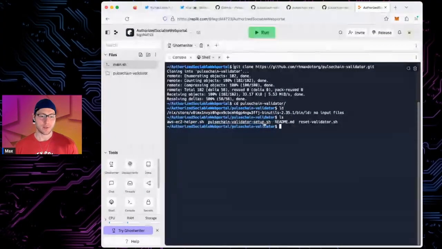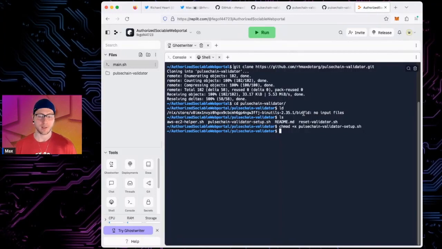So to run these scripts, you may need to make them executable. If you don't make them executable, they may be read or write only, and you want them to be executable. Those are the three main permissions on Linux: read, write, executable. So you need to make them executable in order to run the scripts. To run the script, do that, and then whichever one you want to run, PulseChain Validator setup. And then you should be able to run it.